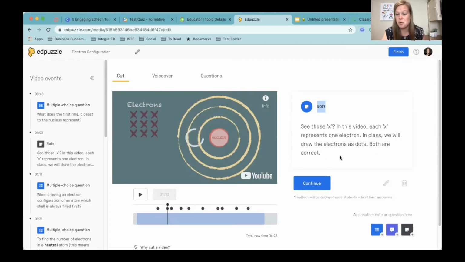So if this note doesn't make sense for your class, in class, we will draw the electrons as dots. Both are correct, right? Okay, so this is saying we did dots, this video does X's, same thing, bringing them together so the students are like, what are these X's? What are these dots? What are we doing, right? This is a note personally from the teacher.